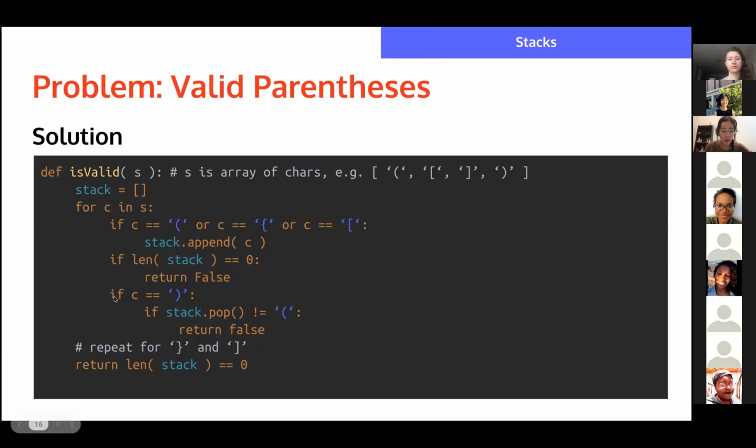So this if statement would just be repeated 2 more times, where instead of having the round brackets, we'd have the curly brackets and the square brackets. Okay, gotcha. Thanks. I just wanted to make sure. Yep. I might edit this slide after and just write out the repetition so it's a little more clear. Okay, thank you.